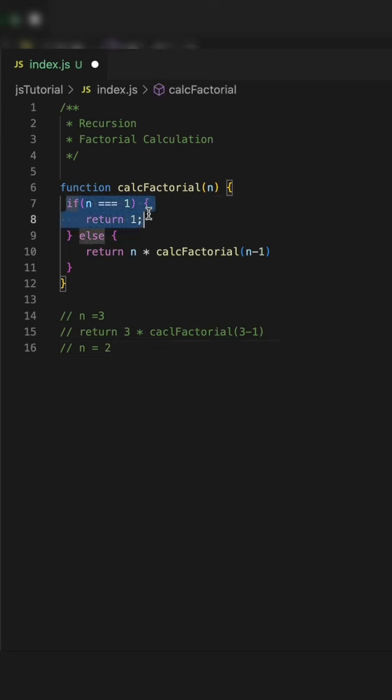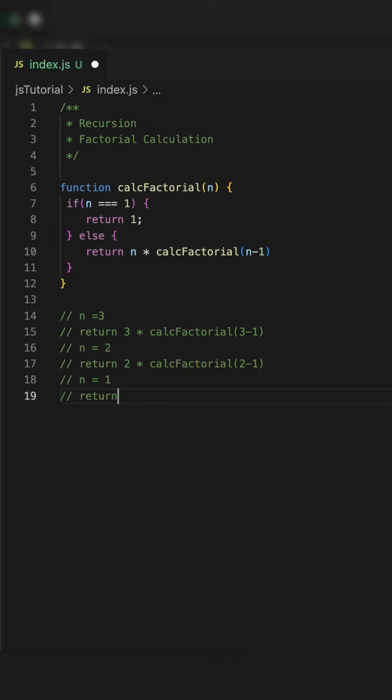Again, we go through the first if. N is still not 1 yet, so we go inside of here again. Now this time, we're going to return 2 times factorial 2 minus 1. Now at this point, our n is equal to 1. So now we check here, n does equal 1, so we'll end up returning 1.